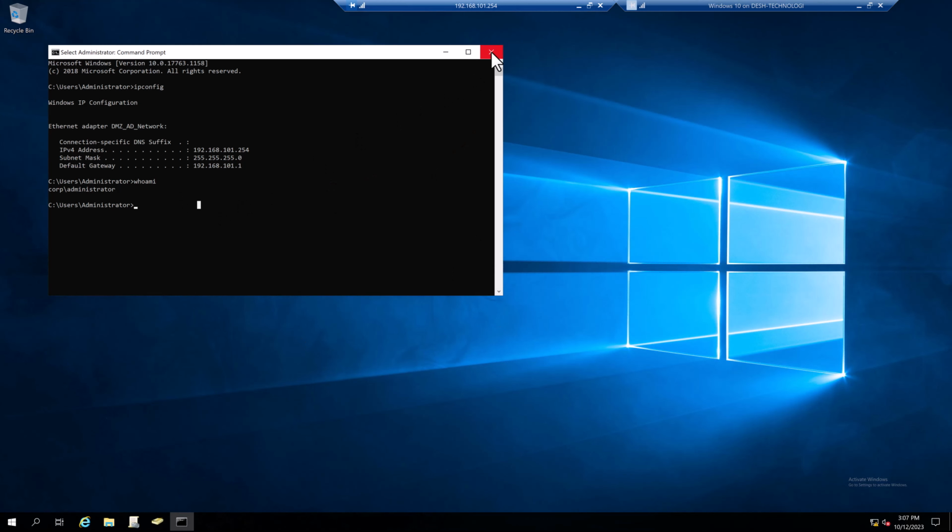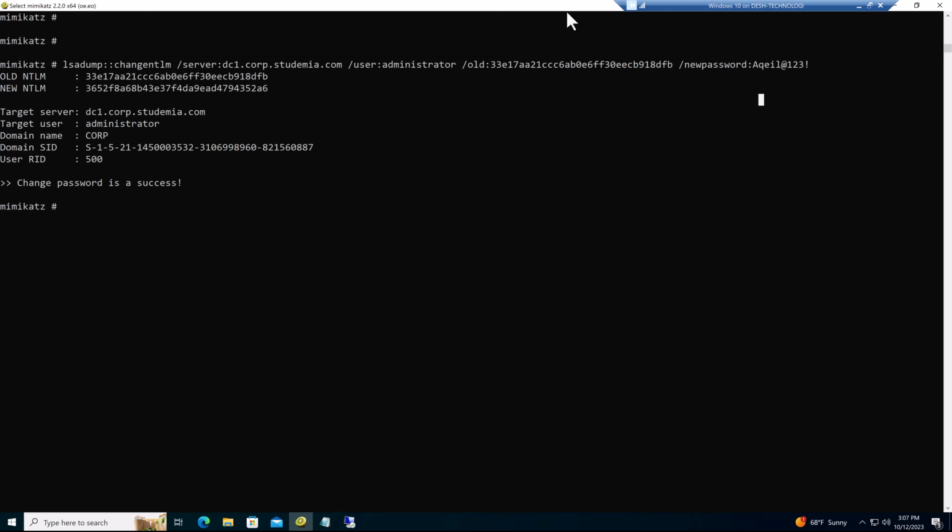Now I see 192.168.101.254. If I run whoami, I'm the domain controller administrator. So this is the way an attacker does a pass the hash attack. It is very important to patch Windows domain controllers regularly and make sure the configuration is right. Otherwise, the attacker can change things and gain access easily, no matter what we do. Thank you.